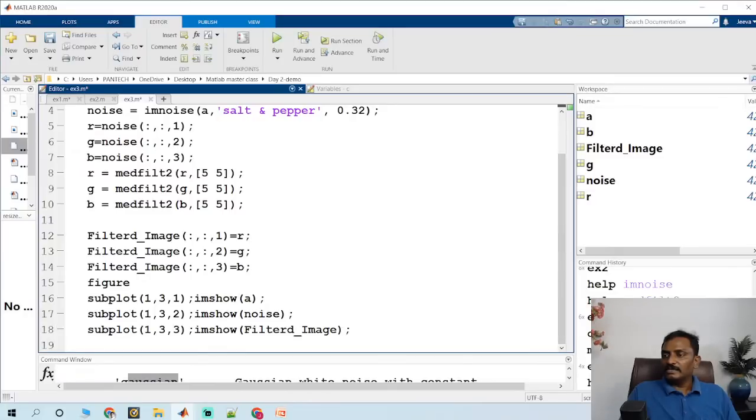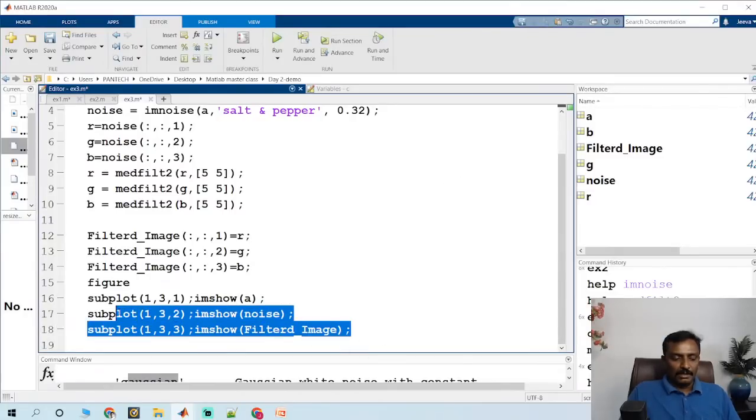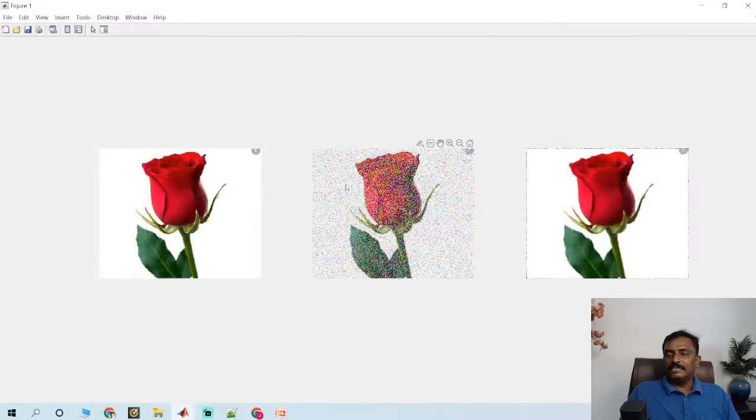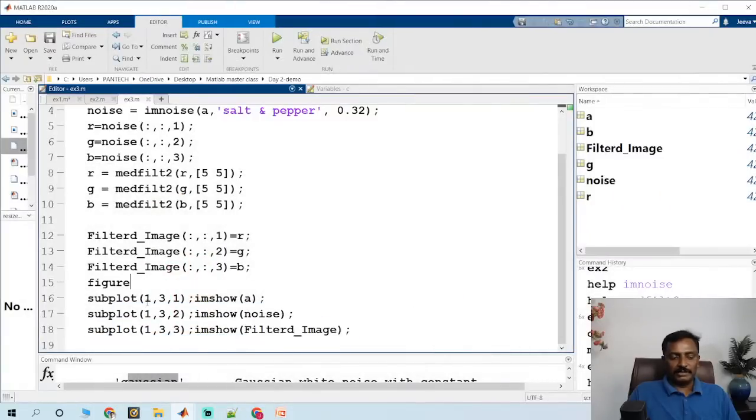So why subplot? I have used subplot to display three images on a single figure. This subplot has one row and three columns. This is the first image, this is the second image, and this is the third image. That's what I have mentioned here: one row and three columns. If I have four images, then I could have two rows and two columns. This is the index of the image. For the first, I display imshow of A. For the second, I display imshow of noise. For the third, I display imshow of filtered image.